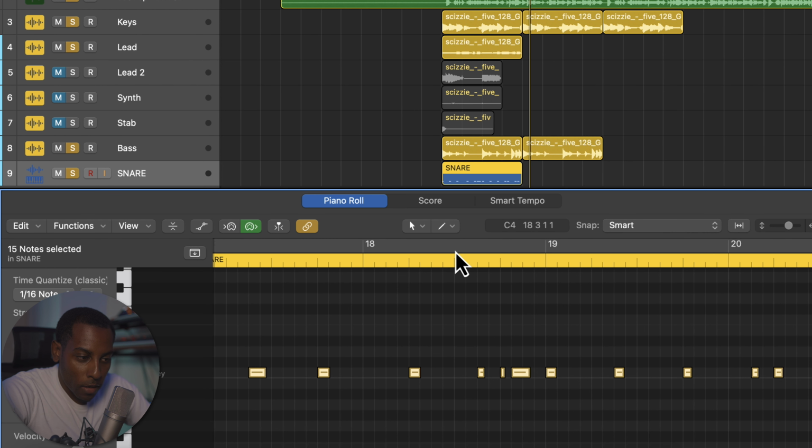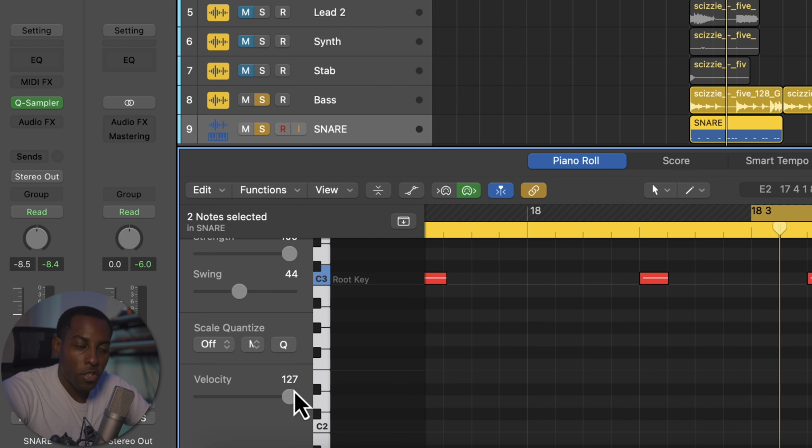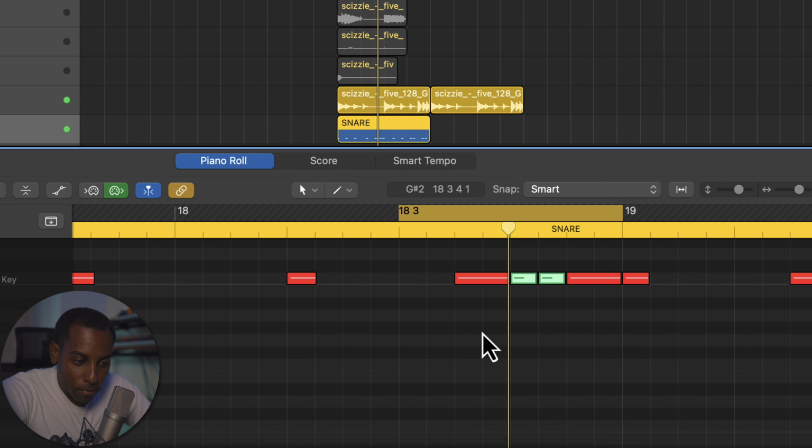And then I'm just going to quantize that so it's all in time. And then this section here, just let it roll. And with the velocities on that roll, let's just turn it down a little bit.